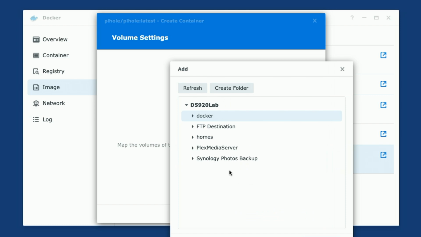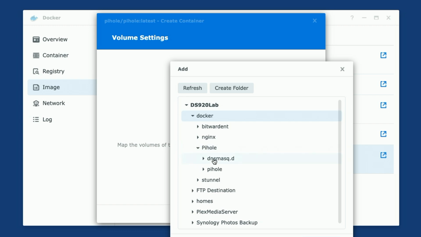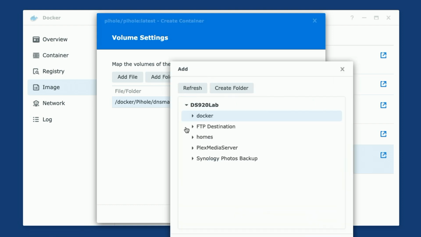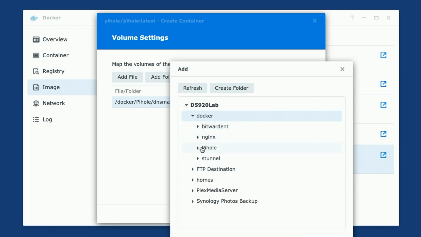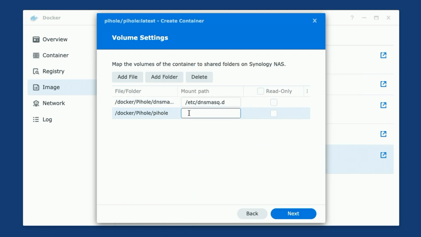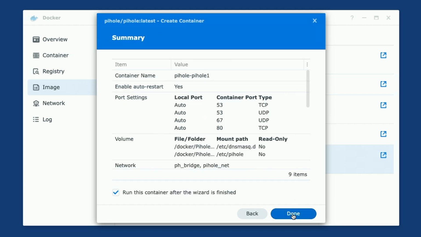So now we're going to map them here to the container. So we're going to say Add Folder, and we're going to come down and select the dnsmasq.d folder, and the mount path is going to be /etc/dnsmasq.d. And we're going to add another folder, and we're going to get the Pihole subfolder. I'm going to select that, and we're going to mount that to /etc/pihole. And we're going to click on Next.